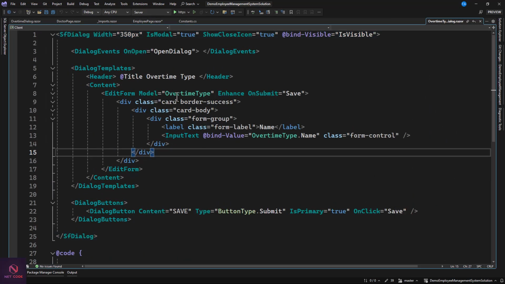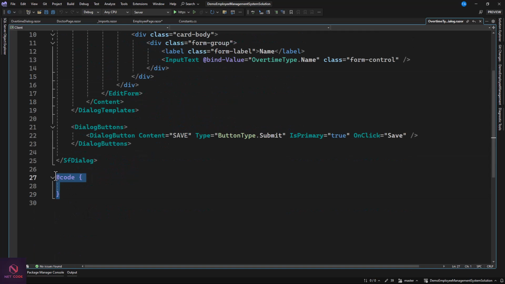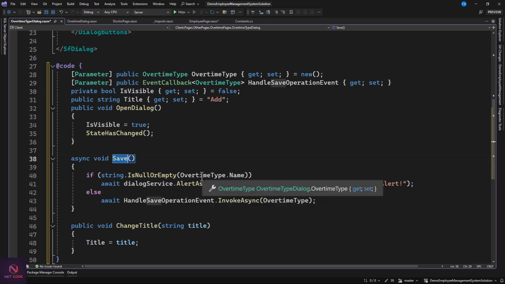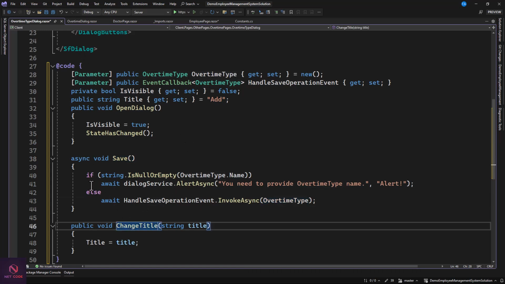So you see an overtime type. And now down here, we need to specify the code so we can invoke it and save into the parent component where we're going to use this. So we have this overtime type and it's an event callback. We have title set to this and visible set to false. And now we can save it, as you can see. So we are invoking it in here. We're going to return the type of what? Overtime type to this main page. Okay. Now let's save this.